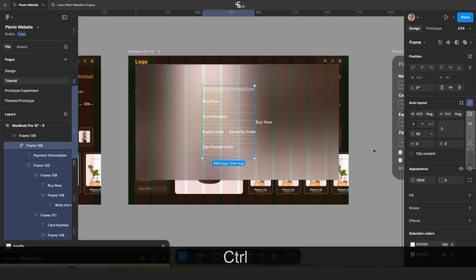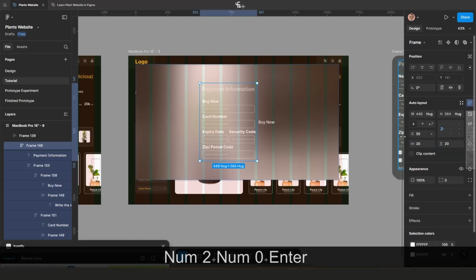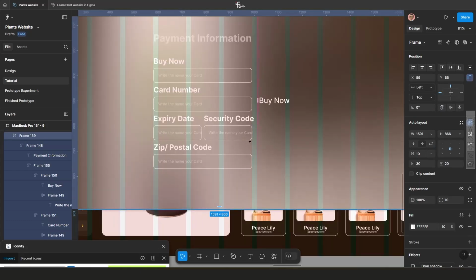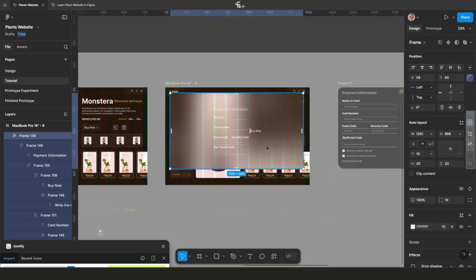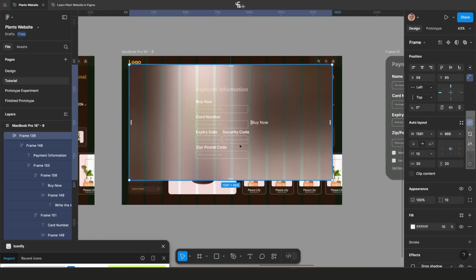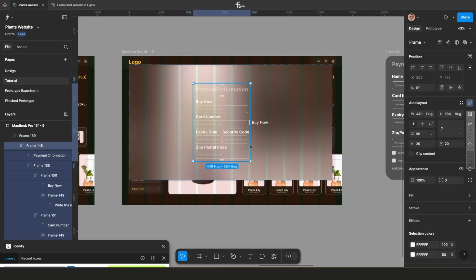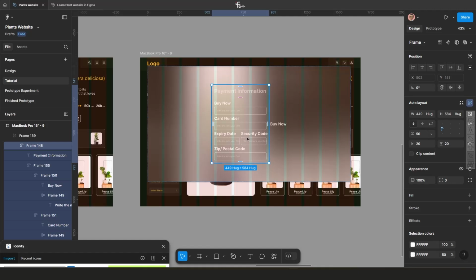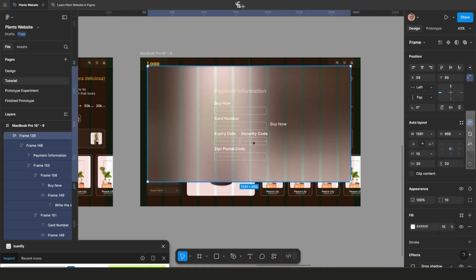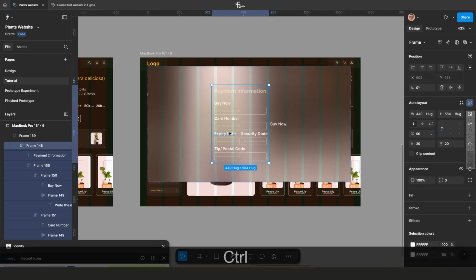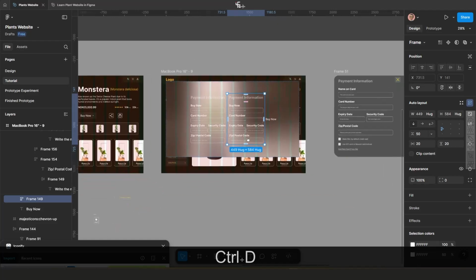So I'll add a padding of 20, so they'll have enough room to breathe, like that. Okay, but I think we are coming into this. The next thing you can do is to duplicate. Select everything like this and press Ctrl D to duplicate.